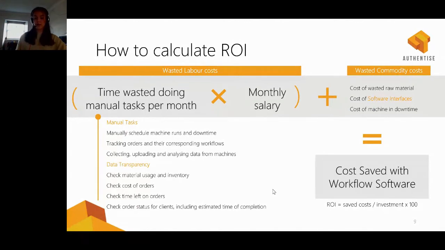To calculate your return on investment, it is these saved costs over the investment of the software times 100 to get you a percentage. For example, using Authentize, Boeing has reached an ROI of 300%.